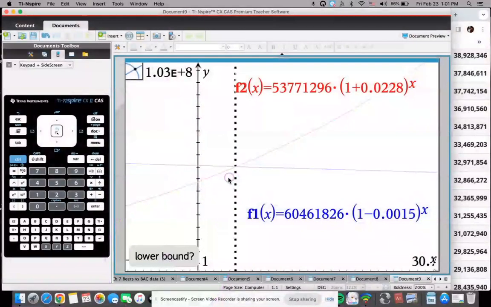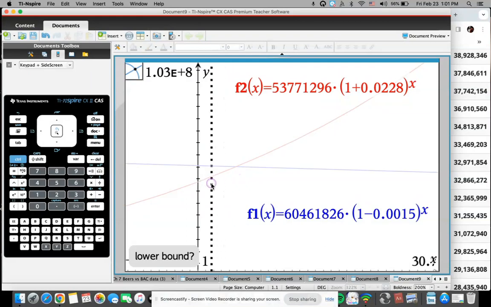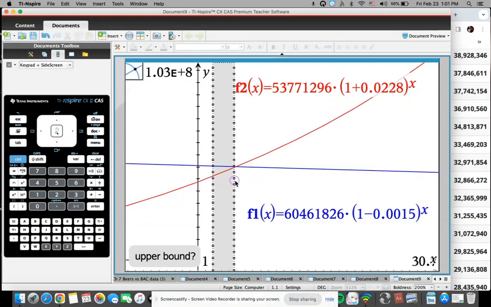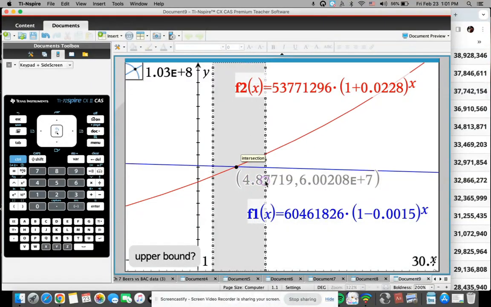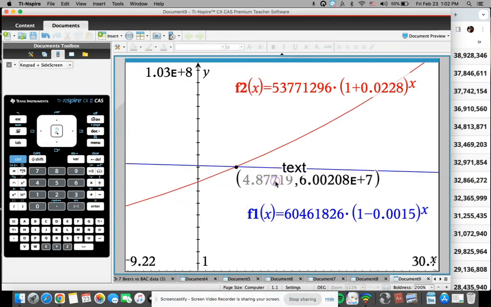So you just don't go right on the intersection. Go a little bit to the left, click, move your cursor over, just slide it over and go to the right, and you'll see the point pops up. Just click, and then the point will be there. So 4.87 years later is when the population of Italy, and this one's Italy, and the population of Kenya will be the same. Well, what will be their population? Well, right here I can see it.